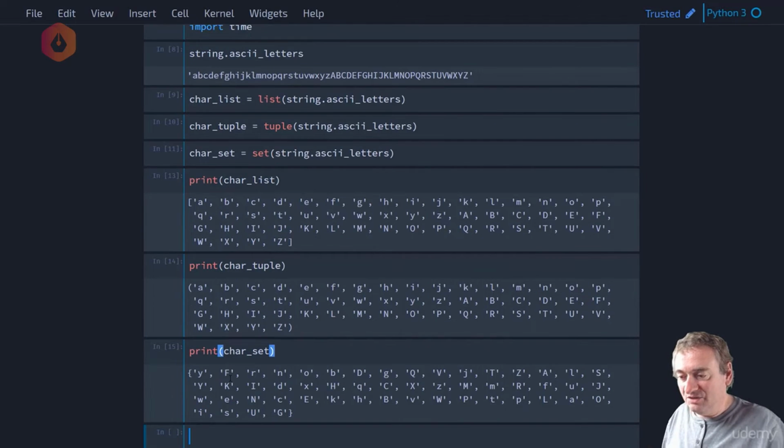So if we look at set, you'll notice that, yes, we have a set, but there's no guarantee on the ordering of the elements inside that set. All the elements are there, not repeated, which they weren't anyway in this case, but they're in no particular order, just like a dictionary.